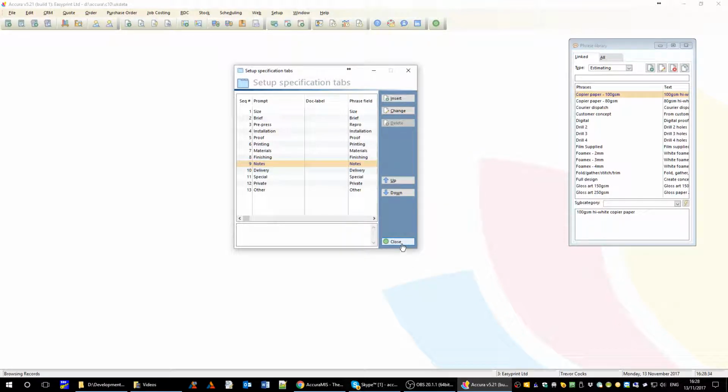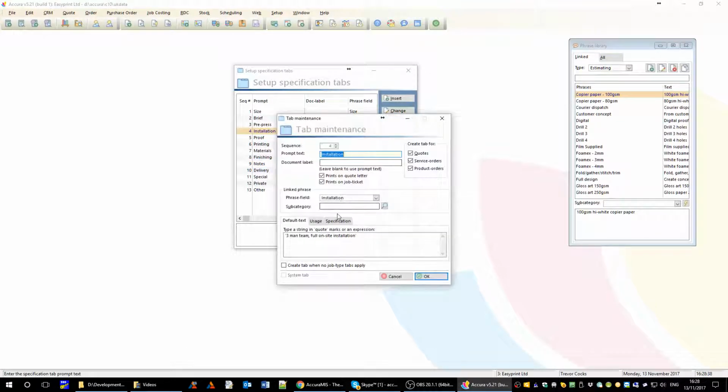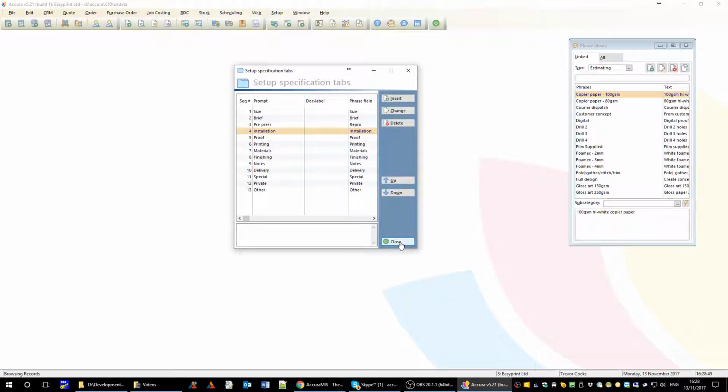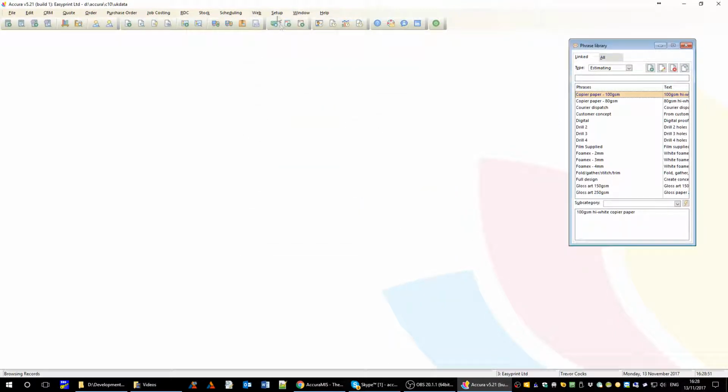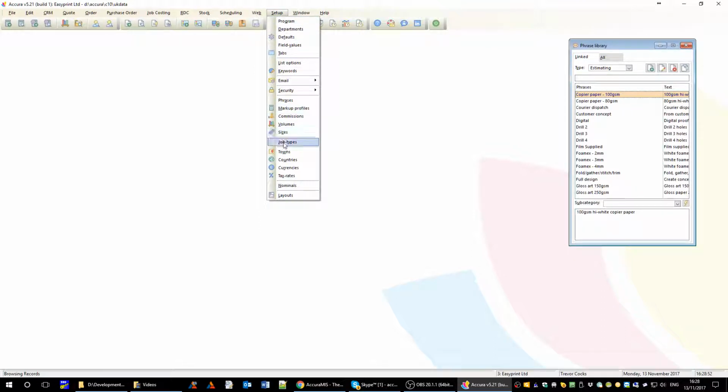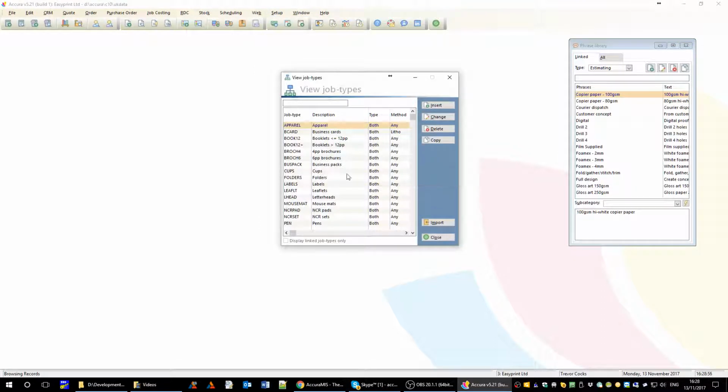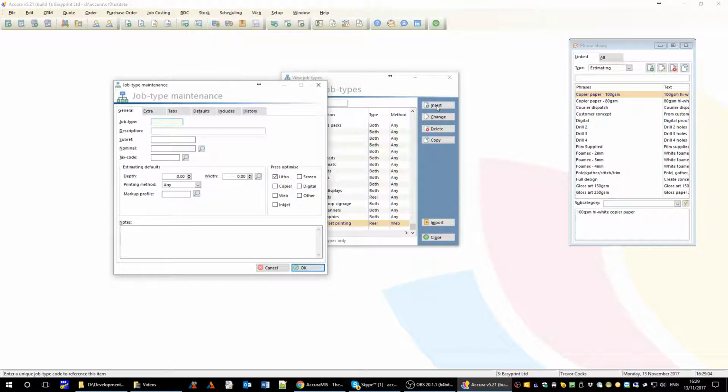Okay, so we've just created a tab, and just to recap, we said that we didn't want this tab to be global. We only wanted it to appear when a certain job type was chosen. So that's a really, really useful feature. So let's show you how we could use that. So if we go into our job types, and I know that I only want an installation tab when the job type is signage. Okay, so I'm going to create a job type called signage.